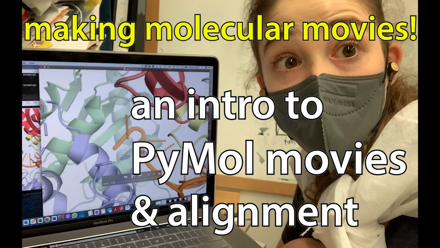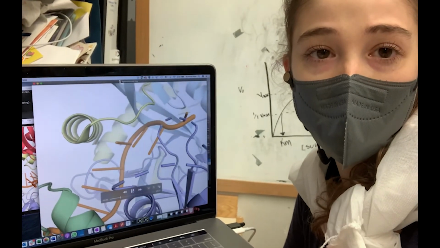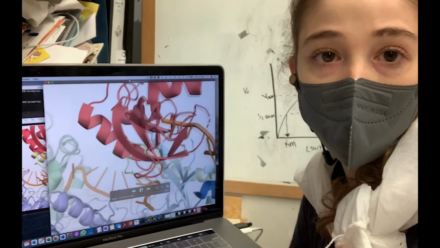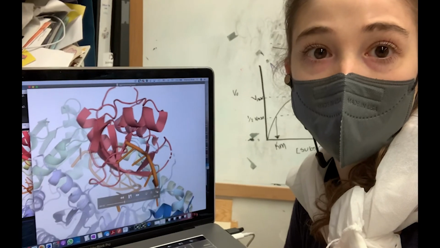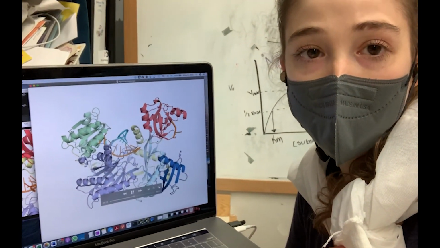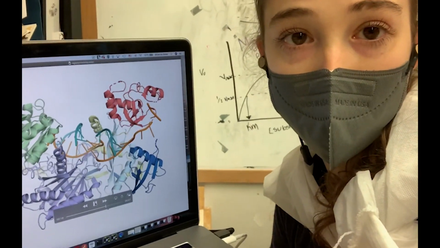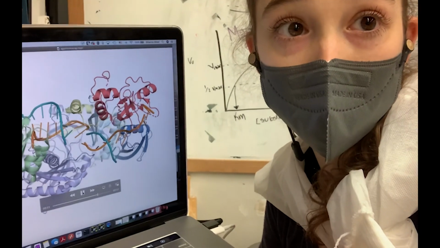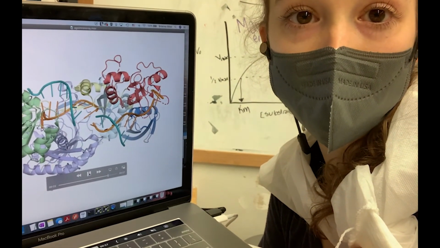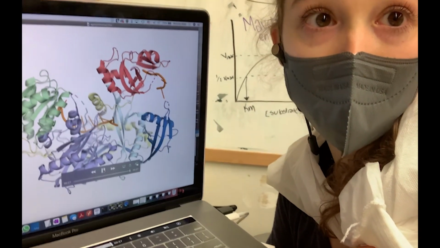It moves! So I spent part of today making a video in PyMol of the protein I'm studying for a research talk and also for my thesis defense. And so I wanted to show you how I made it and how you can make simple movies of your favorite proteins and structures.